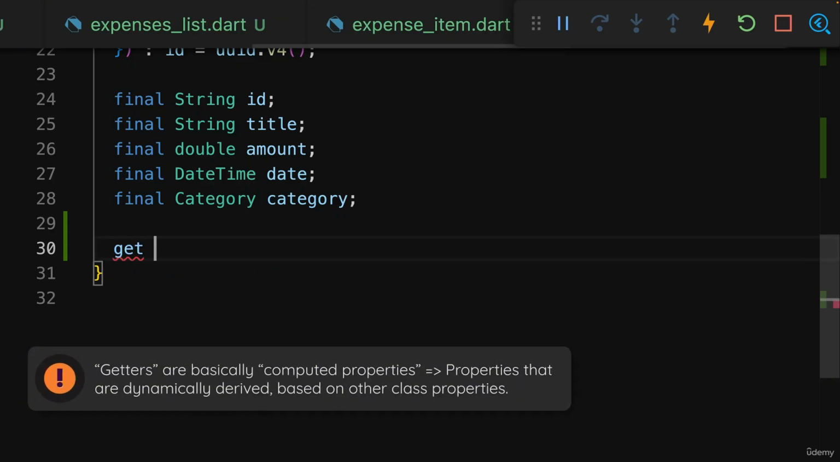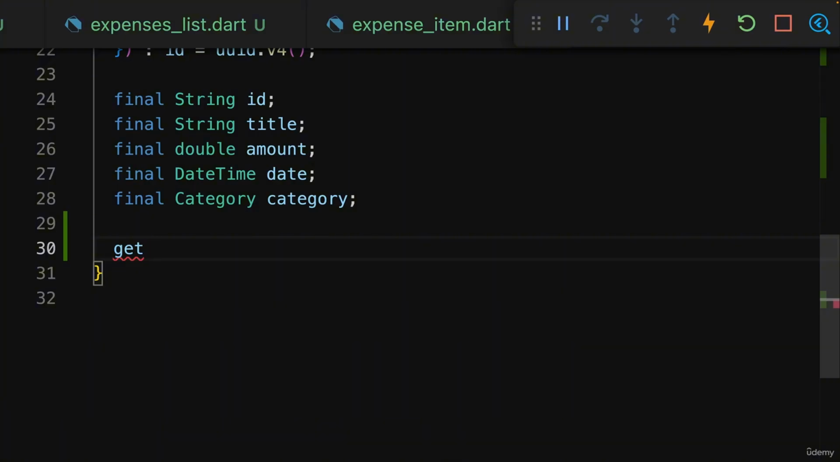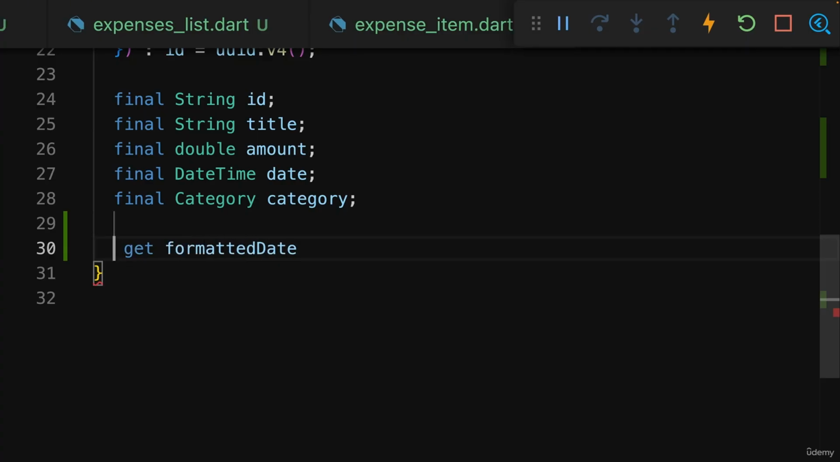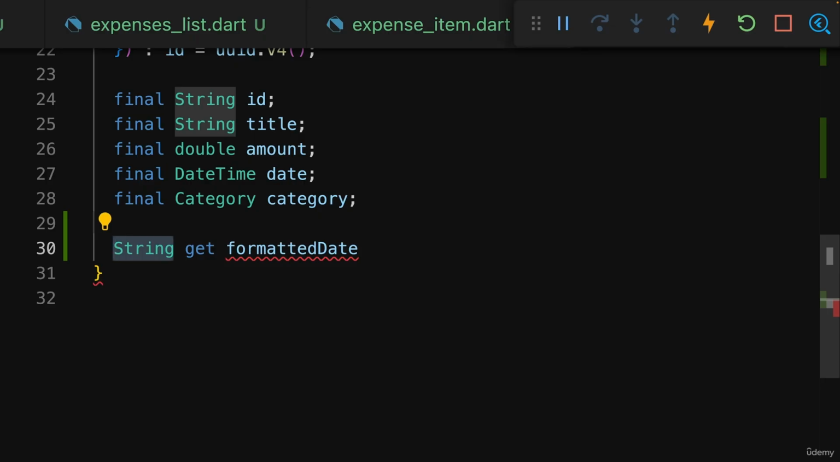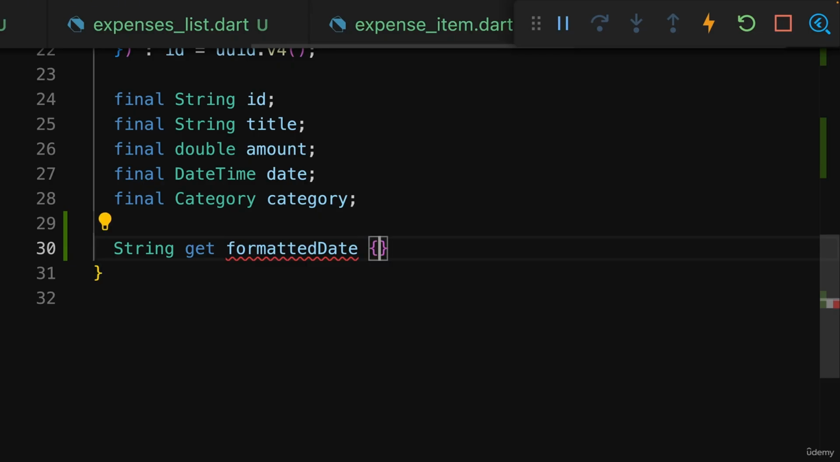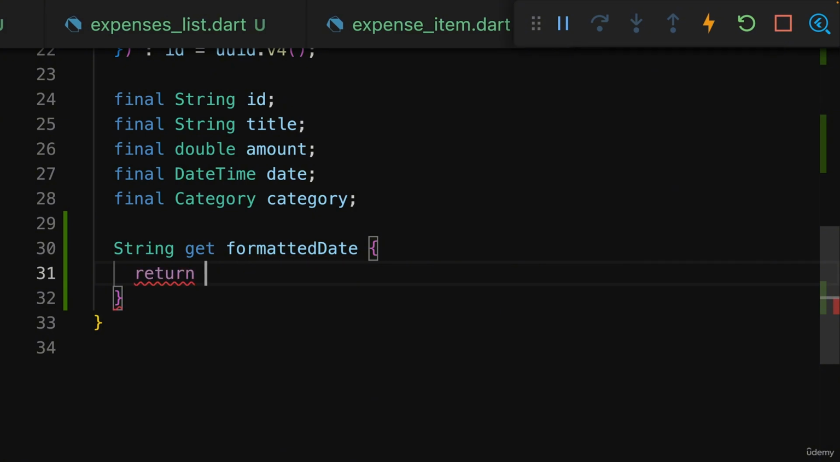For that you use the special get keyword built into Dart, and then the name of your getter, which now should be named like any other property, for example formattedDate. And you should also define your return value, so the type of value that will be produced by this getter. And you skip these parentheses, instead you just have opening and closing curly braces. And between those curly braces you return your value, which should depend on your other property values. And here I want to reach out to my date property and format that.